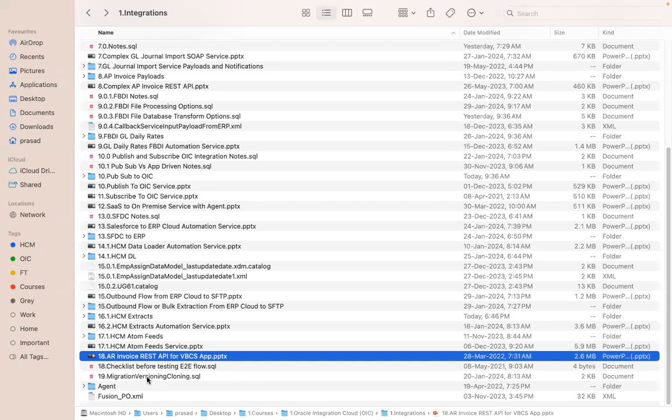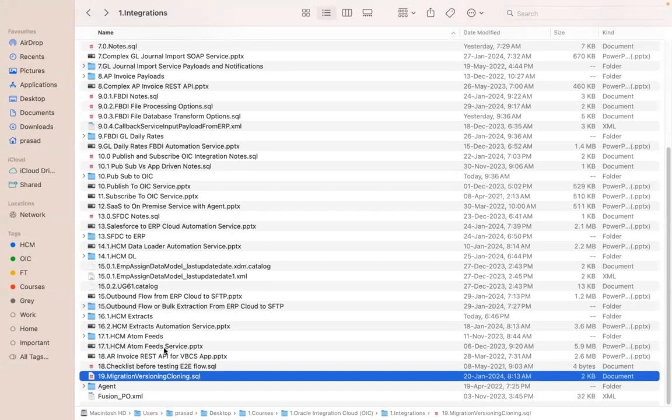And in tomorrow's session, we're going to talk about admin aspects related to the integration space. I'm going to dedicate a whole session to it. I'll teach you how to migrate integrations from one instance to another instance. We'll do the hands-on. And I'll also talk about how versioning and cloning of integrations work. After that, we move on to VBCS from day after tomorrow.